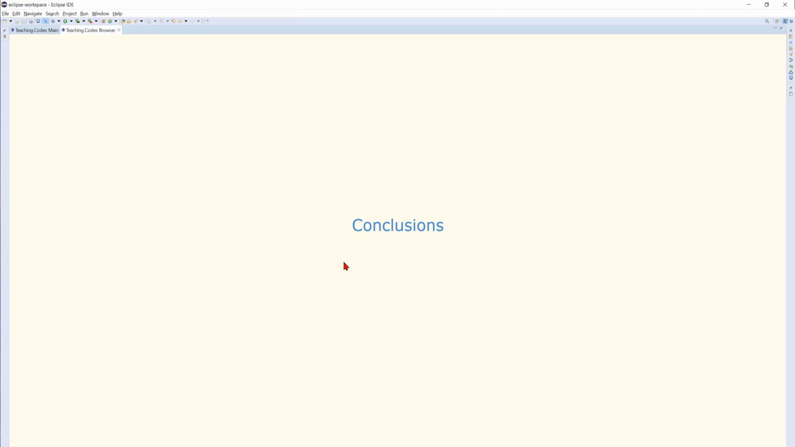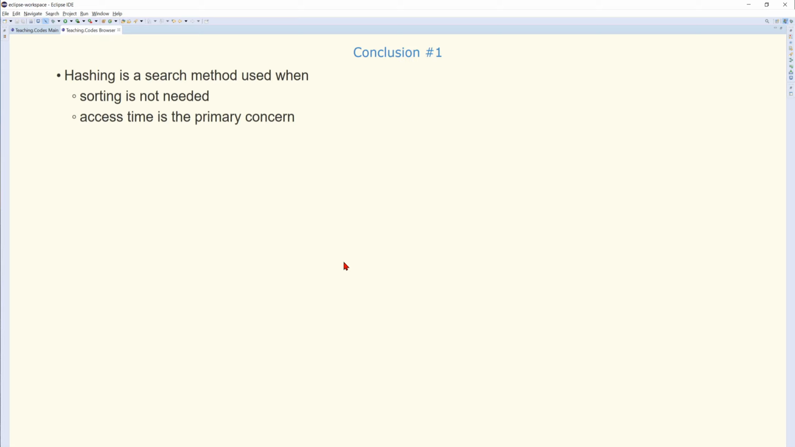So let's conclude our discussion on hashing. Hashing is a search method to be used when sorting is not needed in the application. Remember that the records are stored in your hash table, not in any specific order. What I mean is you cannot retrieve the elements from the hash table according to the key value.